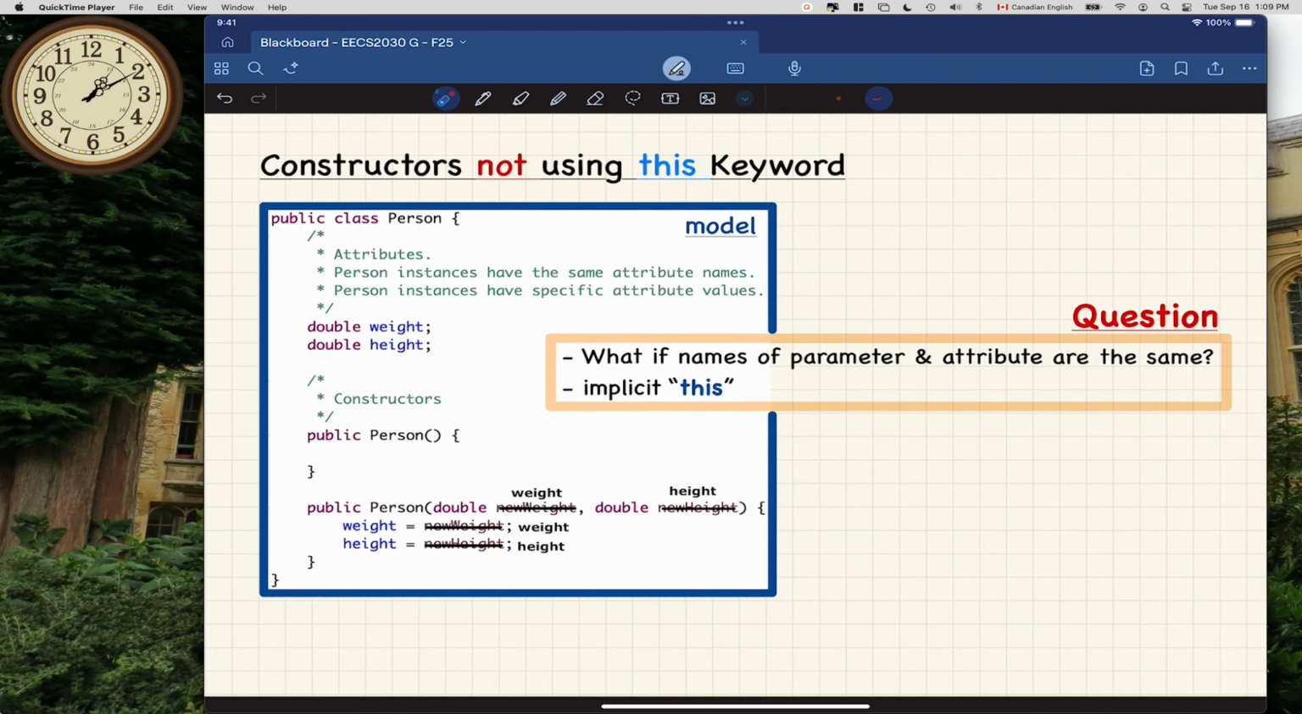I want to start with just about using the this keyword, but let me just build it up. There will be like a story to tell. So let's say we have a person class, and we have two attributes, weights and heights. And we have the so-called default constructor. You can see this constructor here takes no parameters, and the body of the constructor is empty.